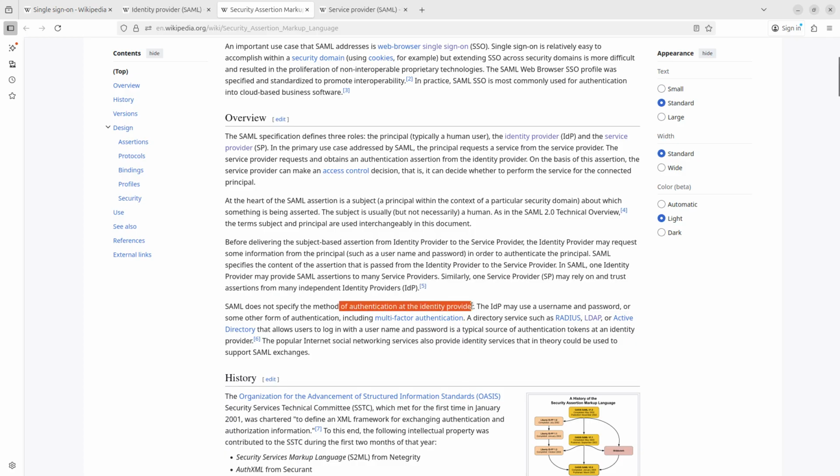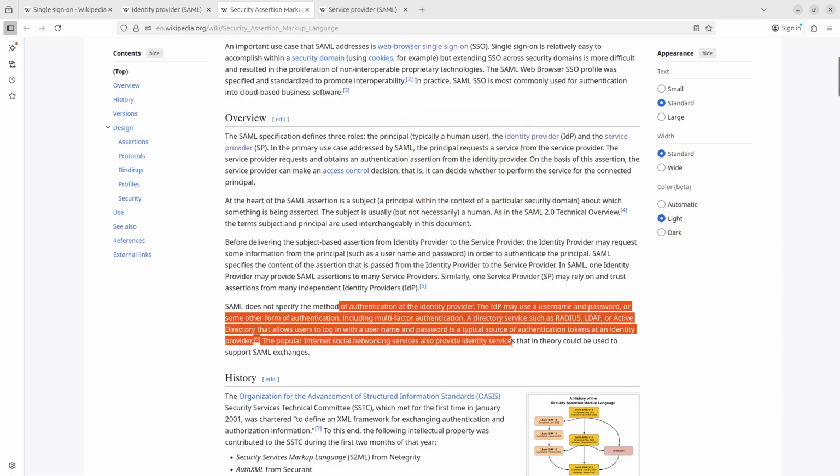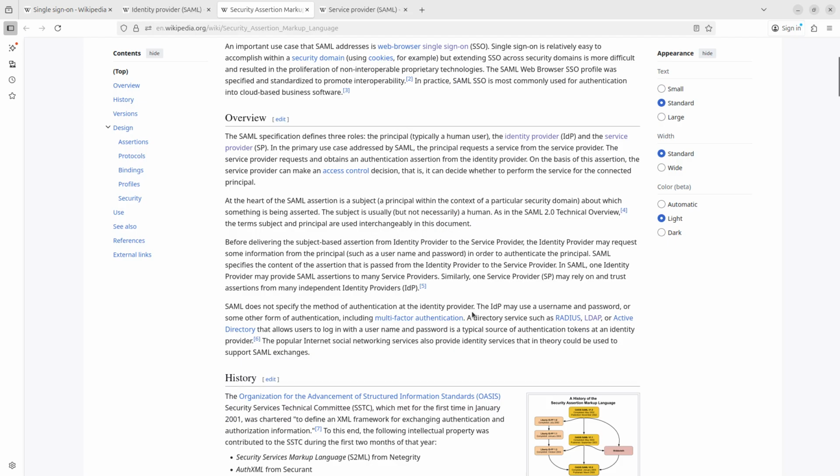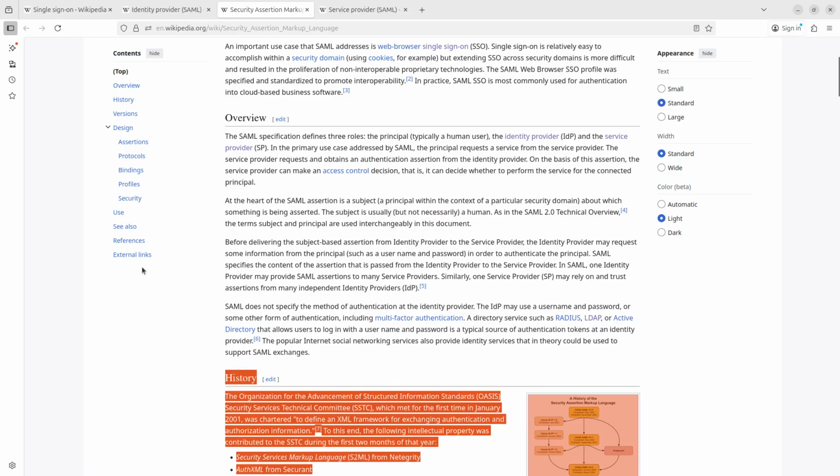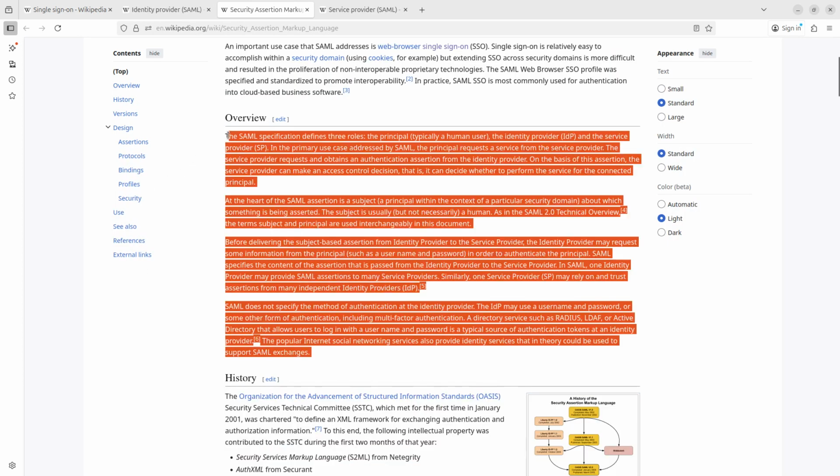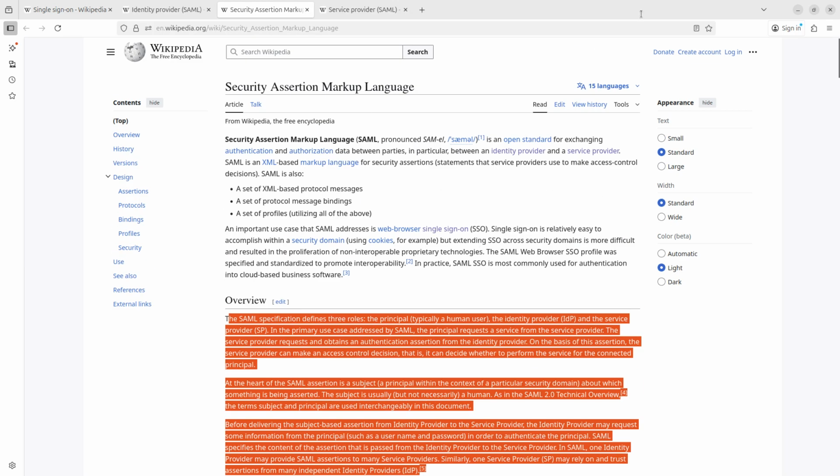The method of authentication at the identity provider. Wow. Okay, I get it. This is interesting. This is very interesting. Okay, I'm glad I got here.